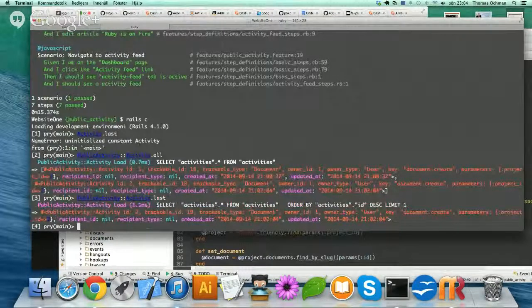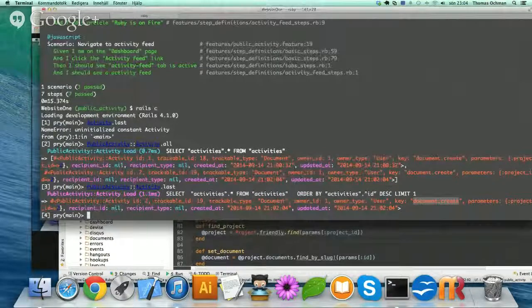Select activities for activities. So this is the last one. Owner ID, owner type, key. Does the document create? Okay. Parameters. Params project ID 2. Okay, so there's a nail.